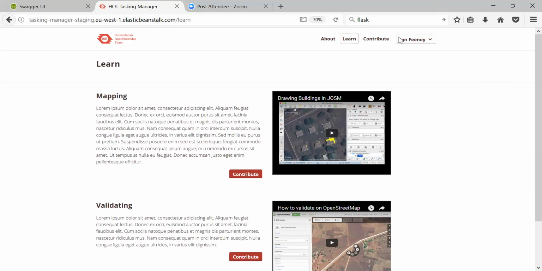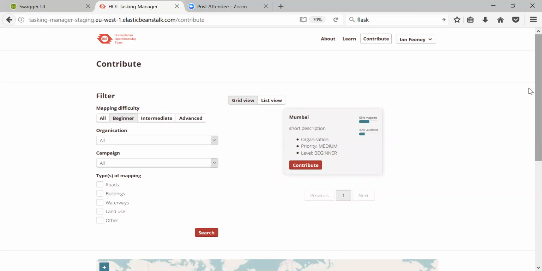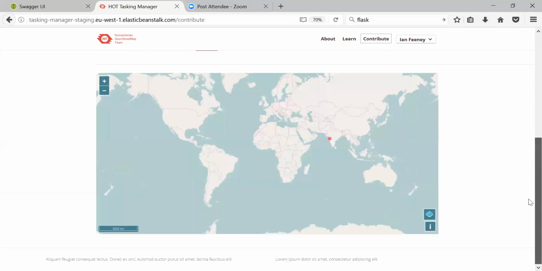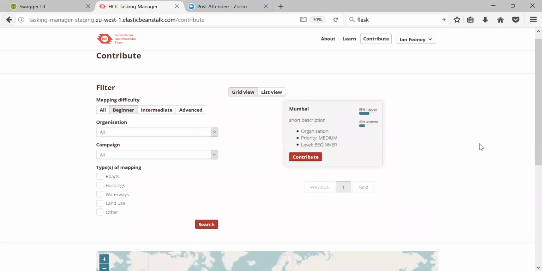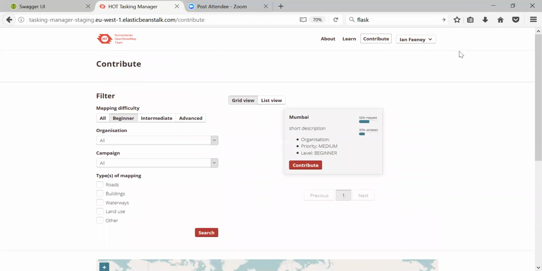Then we've got the contribute page. Now, we will come back to this page, so let's not discuss it right now. This is just a high-level orientation just now. This is the contribute page. This is where you go to find stuff to work on. So as a mapper, I go here to find projects to work on.